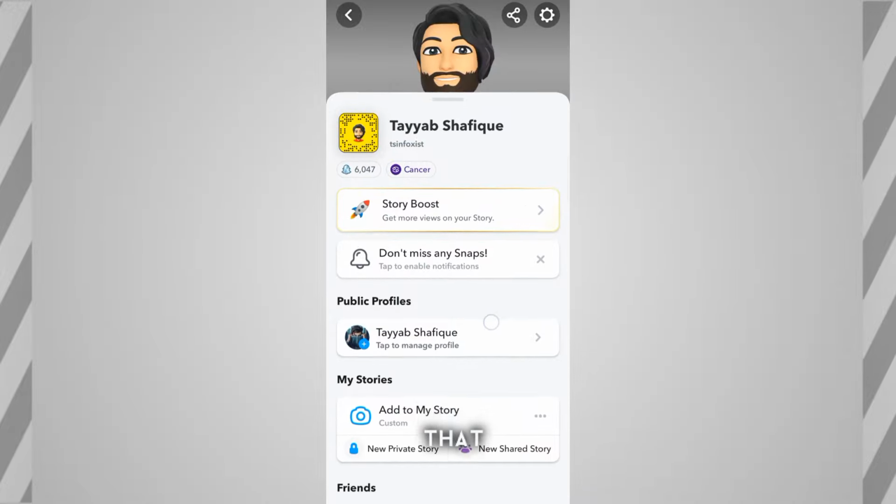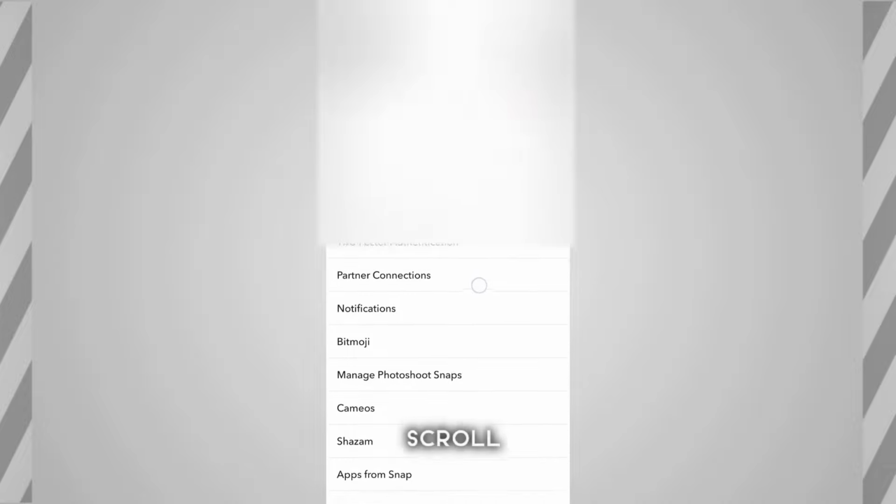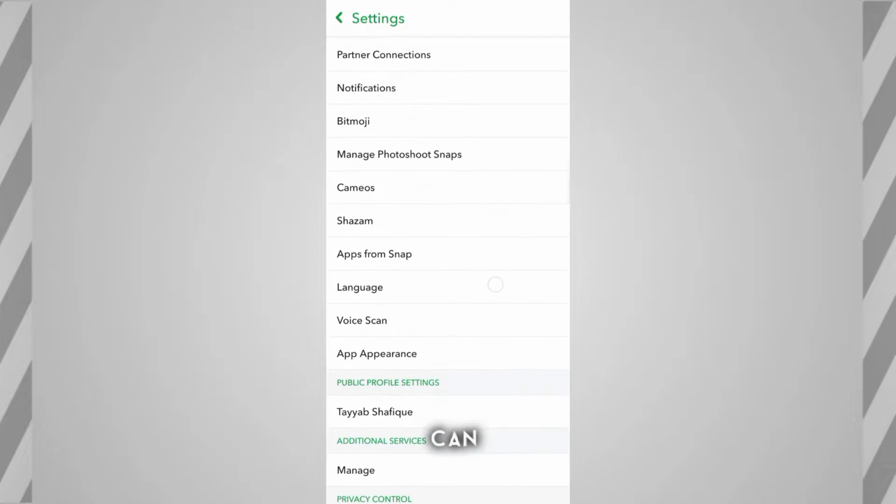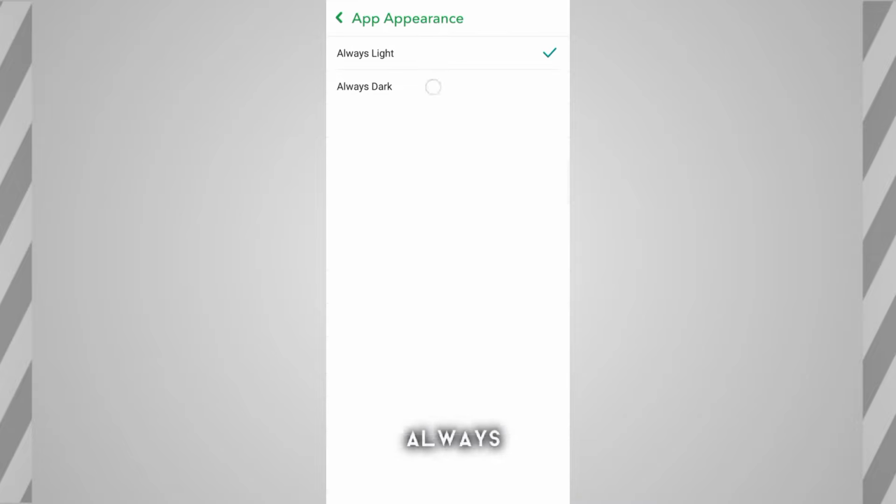and after that tap on this settings icon here. If you scroll down here, you can see an option, App Appearance. Tap on that, tap on Always Dark.